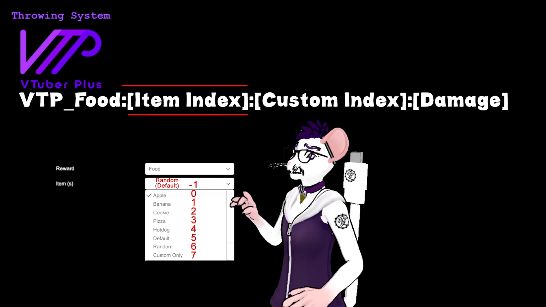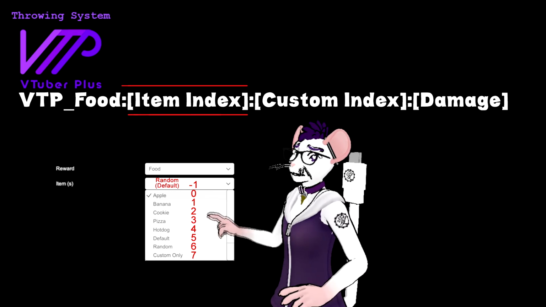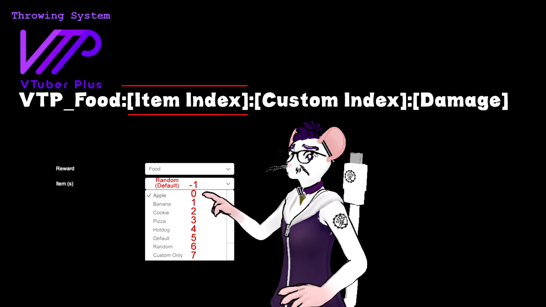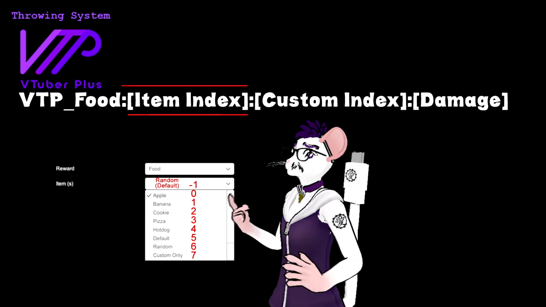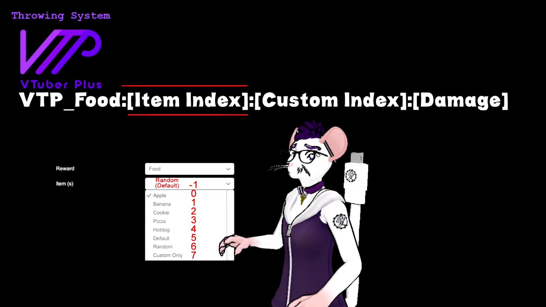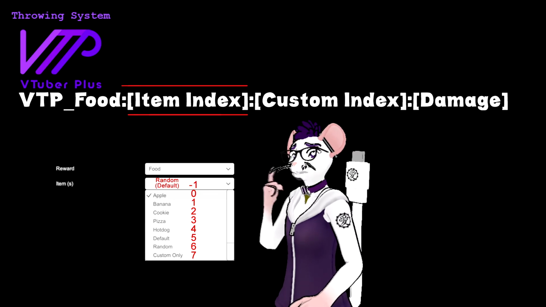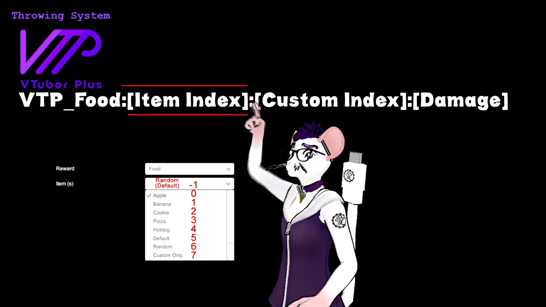But if you wanted to have a random item from either your default item list or default food list here and your custom list, you want to choose 6 here. So 6 will choose an item from here and from the custom list. It'll combine the lists and it will just feed you a random one from either one. But if you only want custom items, or you want a specific custom item, you need to put 7 in the first parameter.